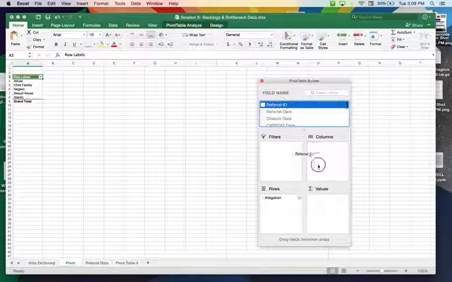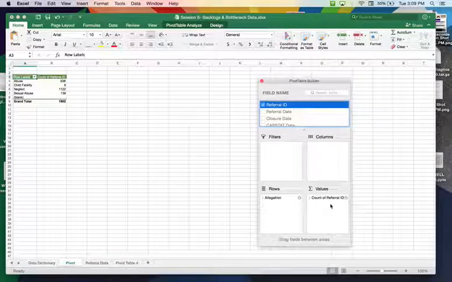So when I drag referral ID to values, one of two things is going to happen. And honestly, I have never figured out how and why Excel decides to do what it does here. But in this case, it did the right thing, which is it counted the number of referral IDs that it sees. So you'll recall that we have 1802. And let me make this easier to see here. Hold on.